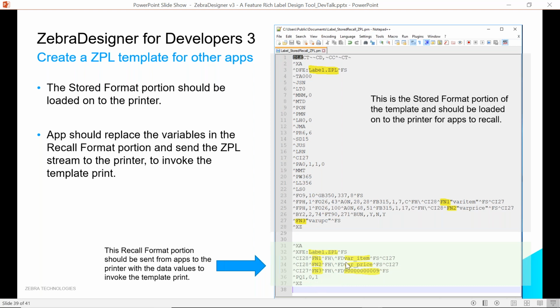By replacing those variable names with the actual values in our application, we only send the second part of the data stream to the printer. That would trigger the printer to invoke the label.zpl template already stored on the printer to print the label for you. So that's one way. We call this second portion on this screen the ZPL record format.